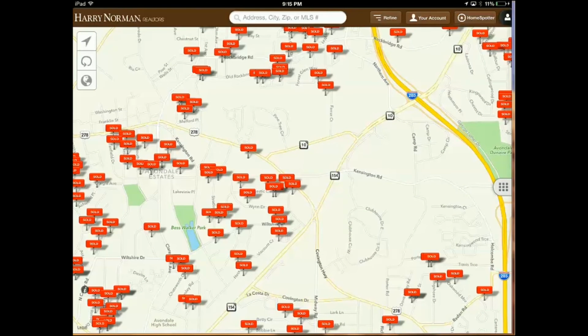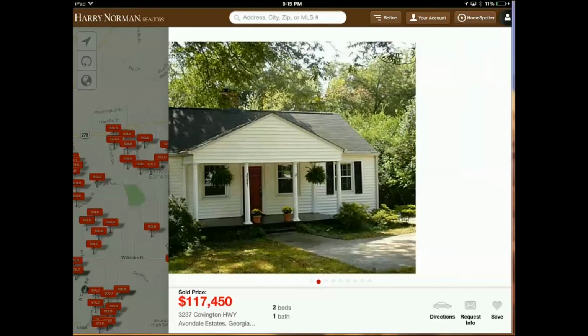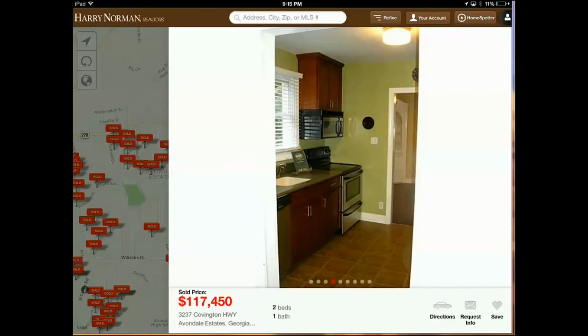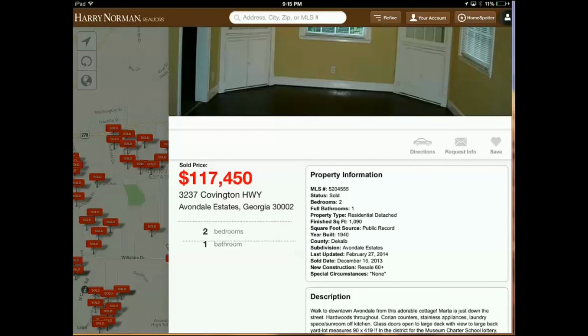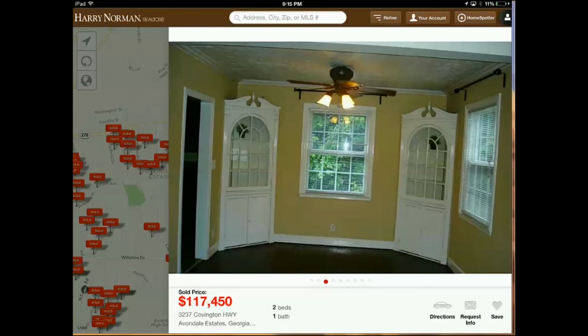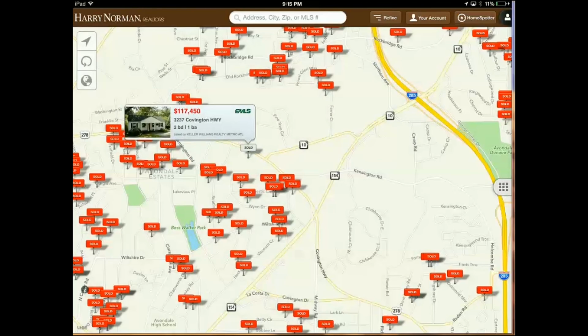the sold properties. When you tap on a property tab to open it, you can swipe to the left and right and see the pictures, and again swipe up to see the property information. To close this individual property, we're going to tap on the map. To close the pop-up, we'll tap on the map again.